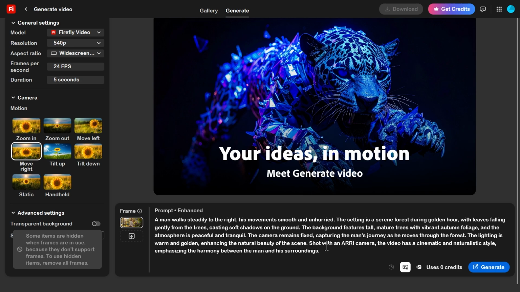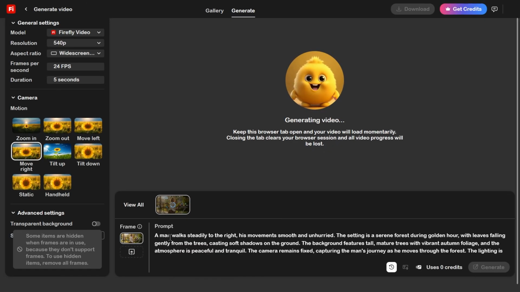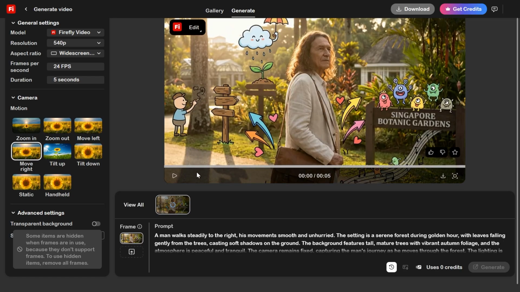There you go. Yeah, you see what I wrote, because it's sort of in the right theme, it's actually correct, right? So while it loads, I just want to look through what it enhanced it to. It walks steadily to the right, its movement smooth and unhurried, setting as serene forest during golden hour. So look.